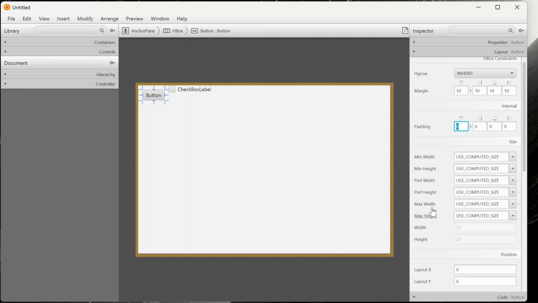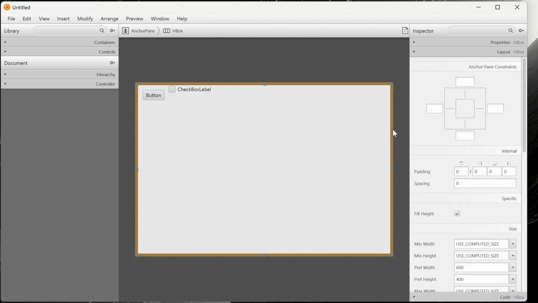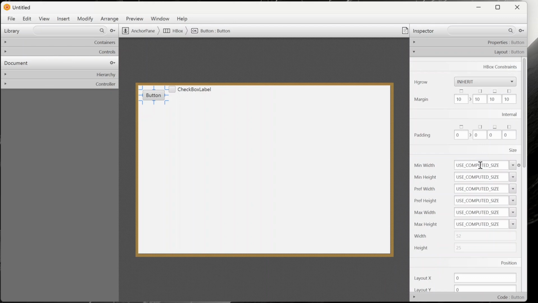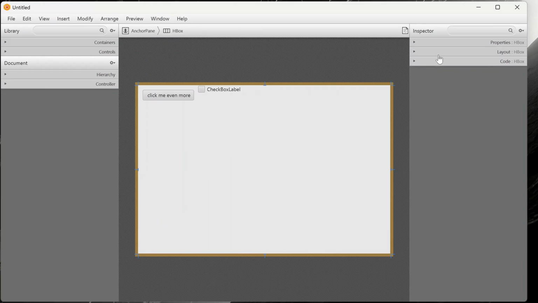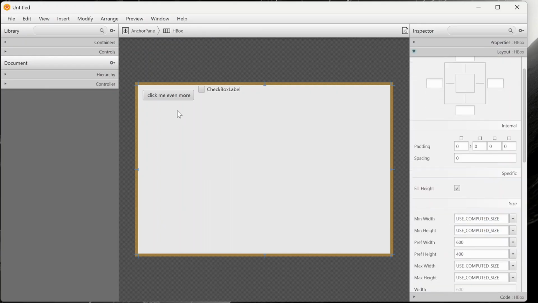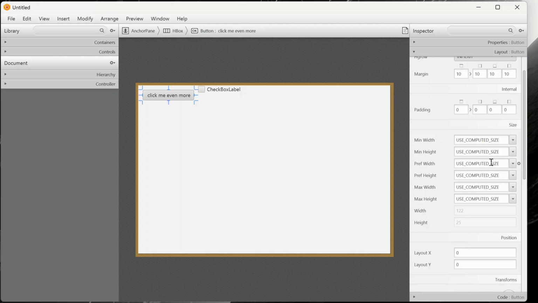You have some sizes. So sometimes I might resize the window when it's running, and then I can set what would I like the button to shrink or grow as a preferred size. The computed is just, you know, if I change the text, I can do that here. Click me even more, and we should see that the button scales in size. So now that means it's button. The computed size is just based on what is required to show the text. But I could probably set it to something else. Right, now I'm forcing it.